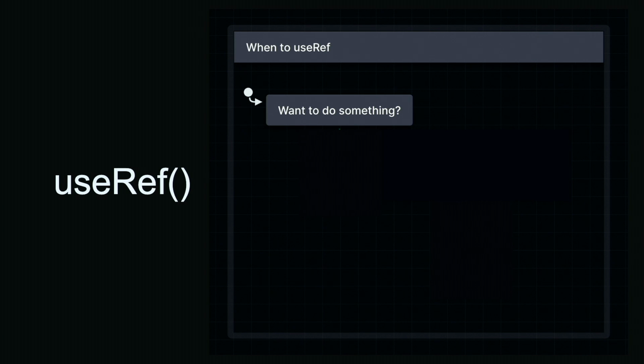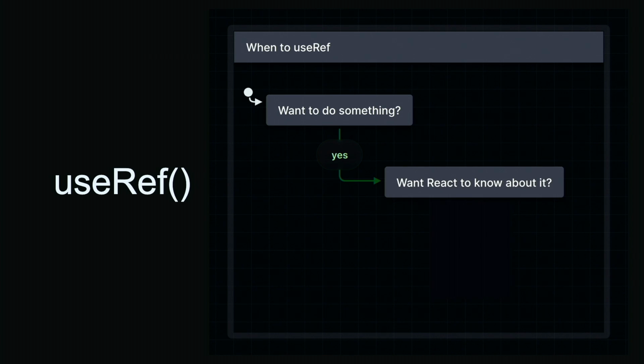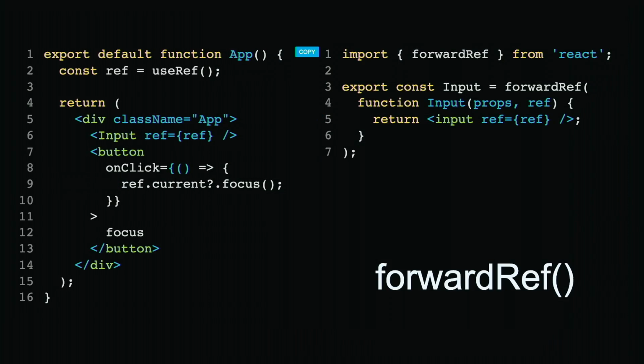useRef. I love this hook because it's the hook where if you want to do something and you don't want React to know about it, you just use ref. You could just sort of hide it there and be like, hey, I'm not going to tell you what I'm about to do with this data.